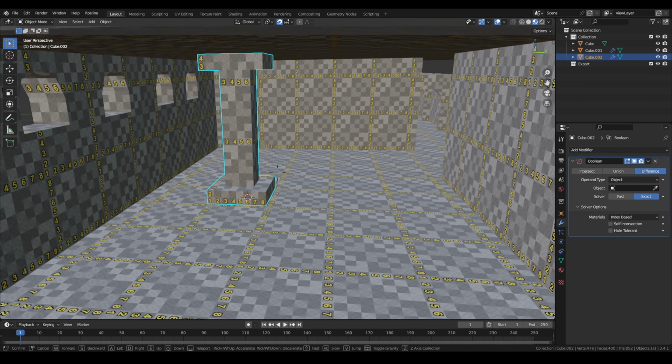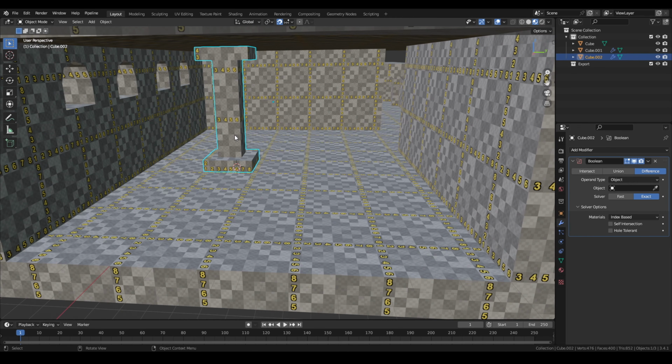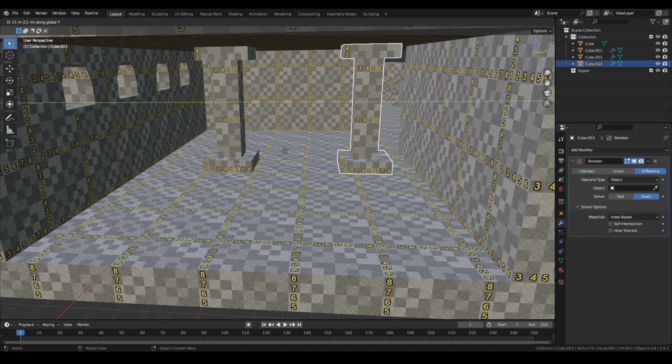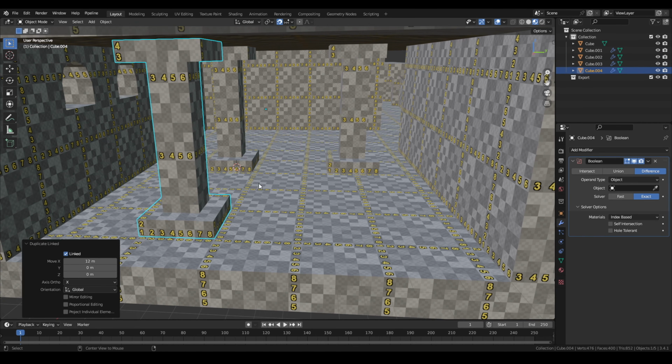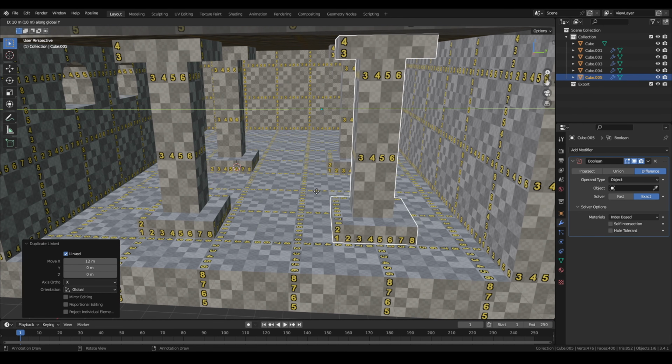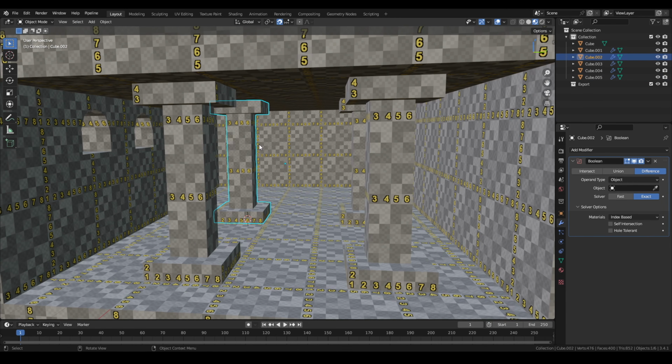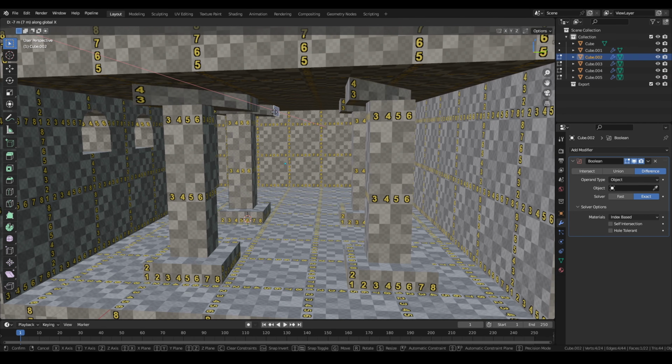So how do we go about adding more columns? The naive way would be to use Shift D to duplicate it, but we're going to use Alt D instead, and that's going to create a duplicate with links, and you'll see what that does here in a second. So I'm just going to place these 4 columns in the room, and then what you're going to see is whenever I modify the parent object, the children are going to inherit that change as well. So I can modify the top here and all of them are going to change.